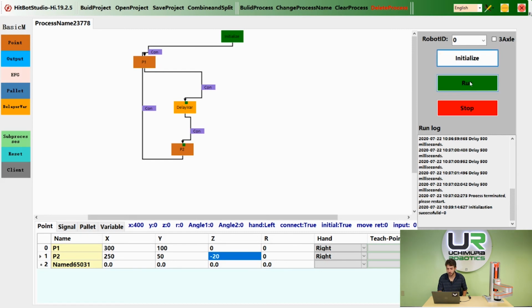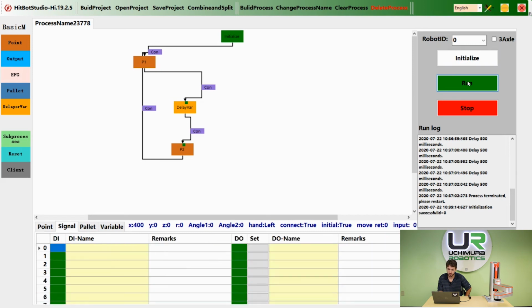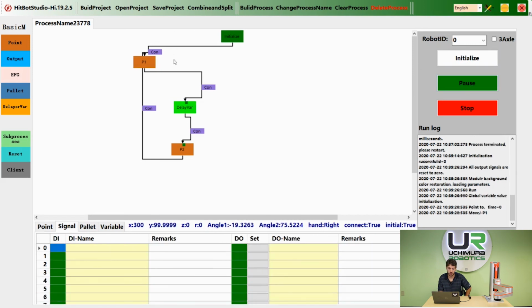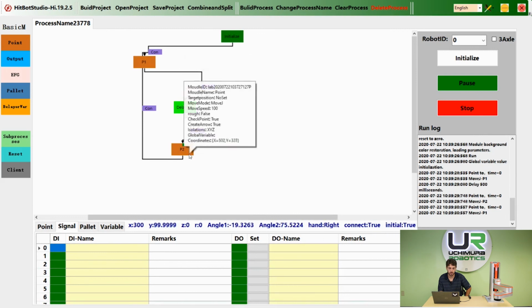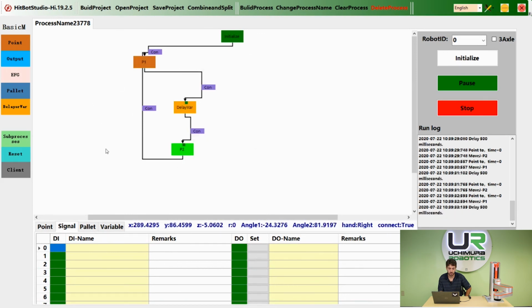Now if I click Run, the program should run through without moving the robot that I'm connected to. Goes to point 1, to our delayer, point 2. It's going through.